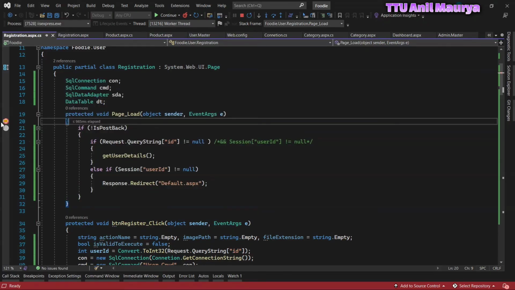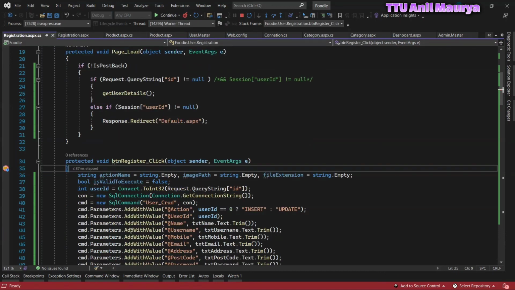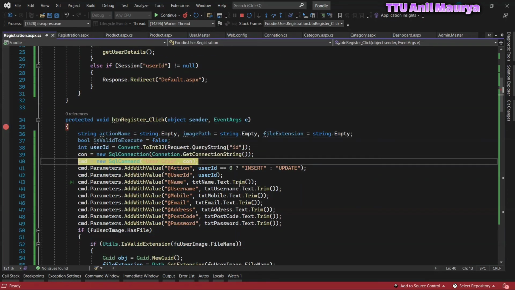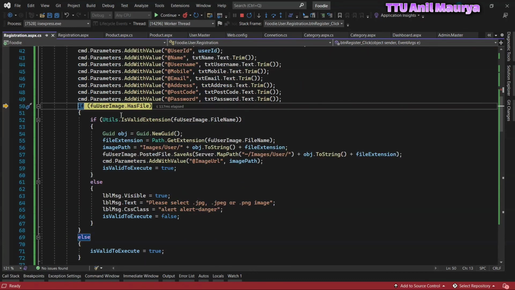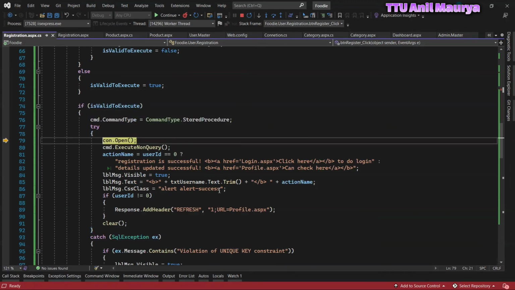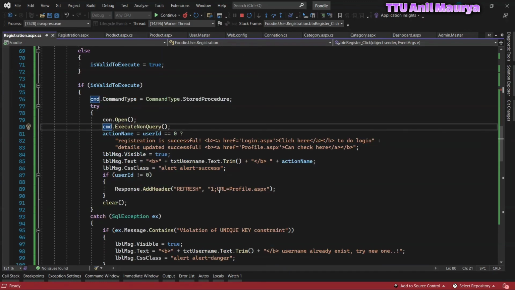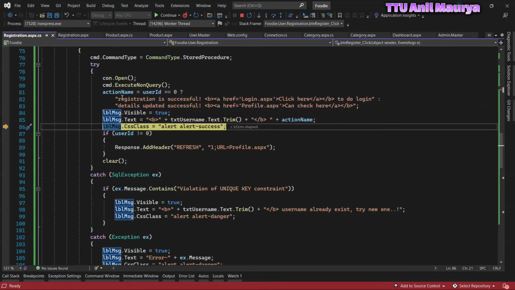The breakpoint came here. To remove this breakpoint, let's add a breakpoint to the button click event. Press F10 or press continue to come to the button click event. Now let's move forward. This time we don't have any image, so it will come out of this if block. Now here it is going to open the connection, then execute. Yeah, it's executed successfully.